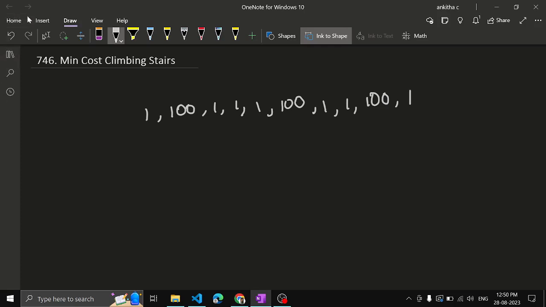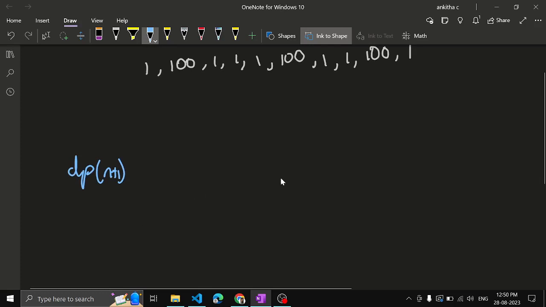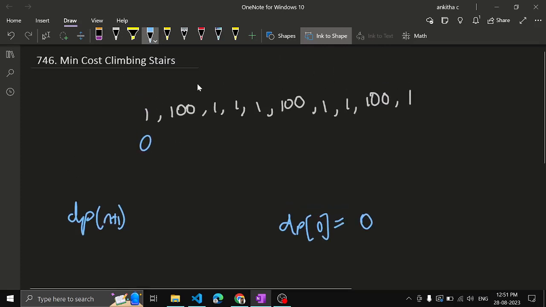So let's keep a dynamic array dp of n plus 1 size. Why n plus 1 size? We'll get to know by the end. First we will have dp of 0, that is for the zeroth index. What is the cost? 0. So at this position the cost is 0. Next we move to the next index.